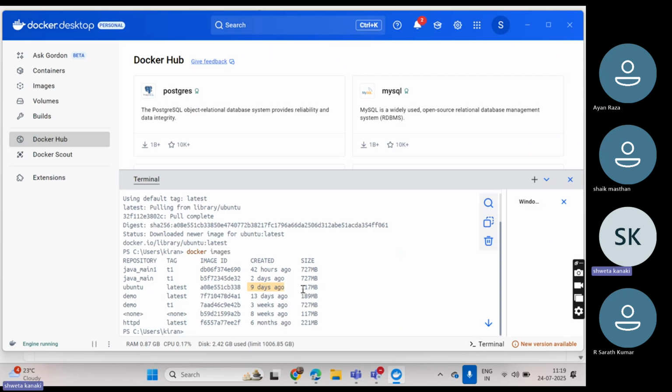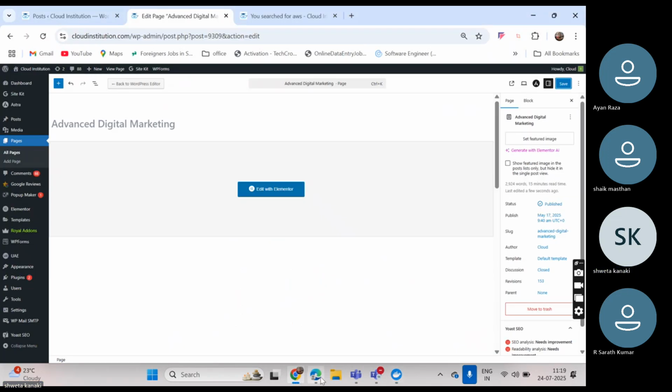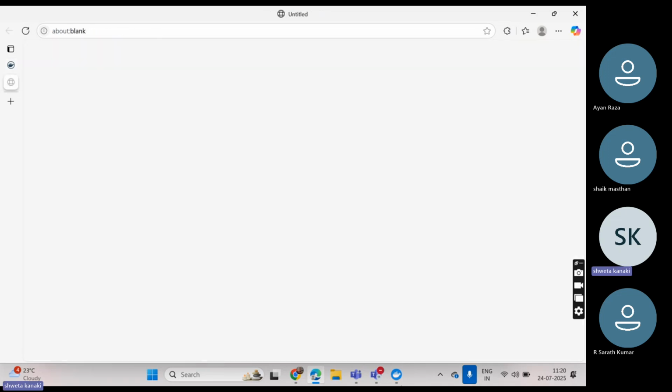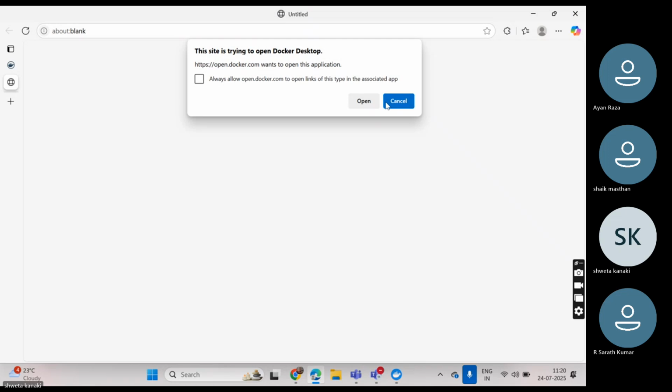But there it says 6 days. Which one? Where are you seeing that? In the tag. I have downloaded a different one with a pin. So if I download this one, okay, copied.